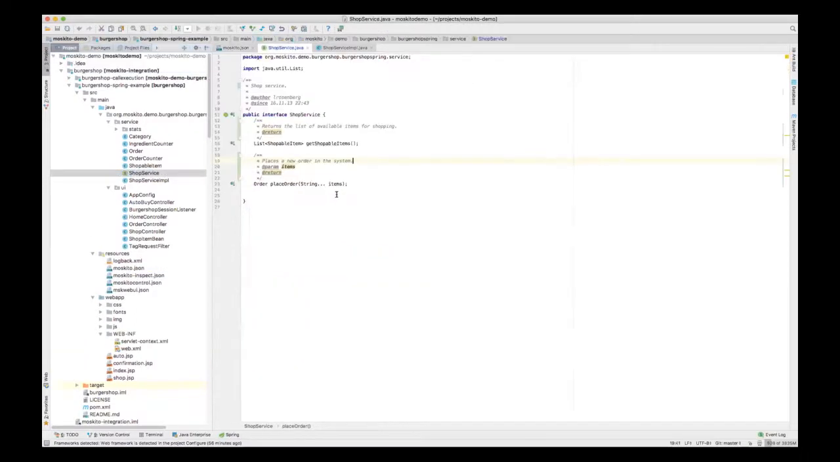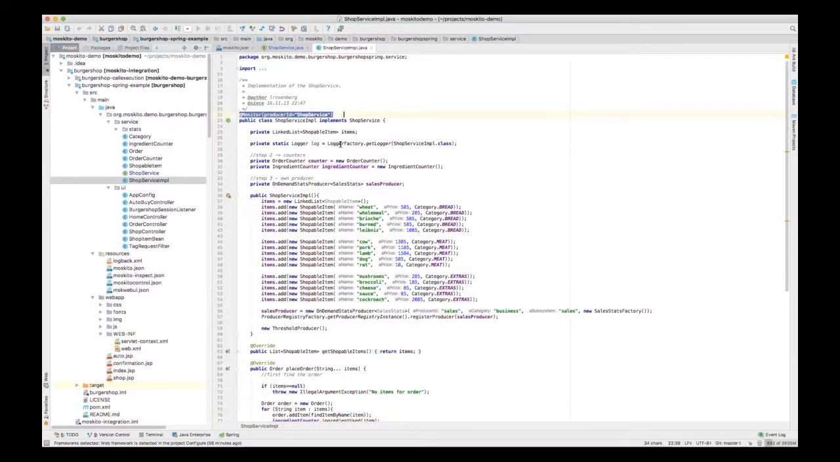So this is my service. It's pretty straightforward. It has two methods, one for shoppable items, and one method to place the order. Everything I need to do in my application to make it monitorable is to add this annotation. By adding this annotation, I'm telling MoSKito that it has to monitor every call that goes to the service. There are different ways of integrating. This one is AOP based. We can go through other ways later. We can also integrate without having to annotate, but my personal preference is to annotate explicitly, because then you are in control of what's happening.